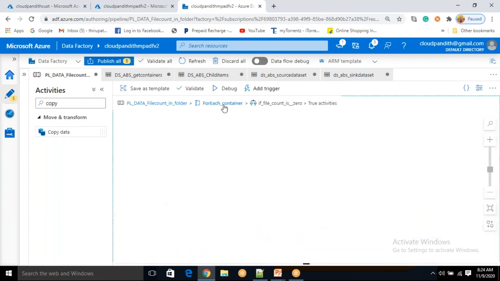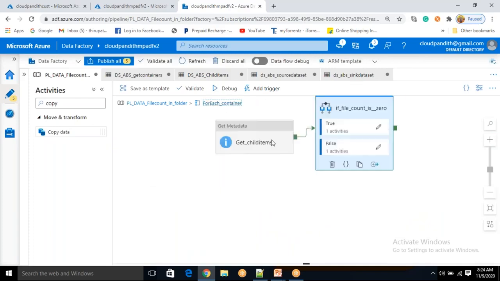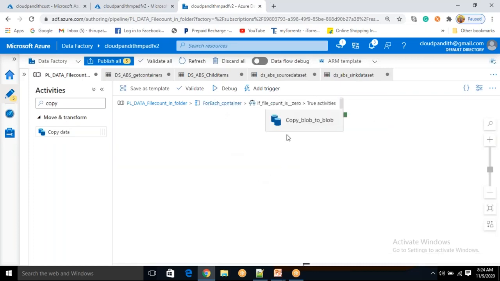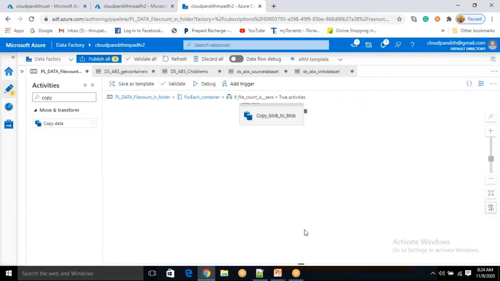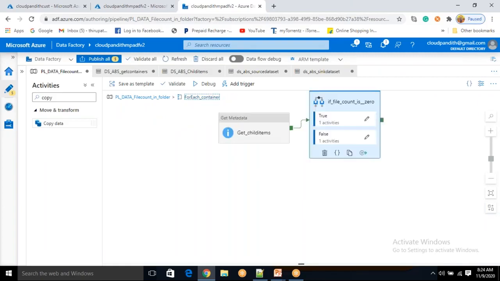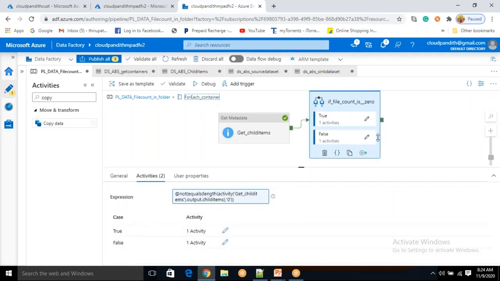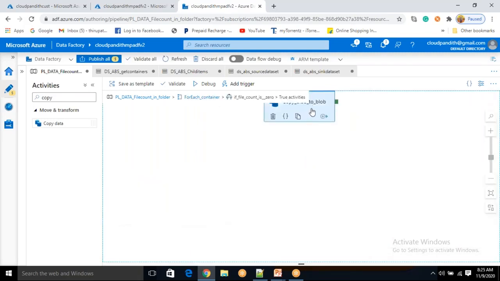Okay, that's all. After that, in those containers, let me go inside. See, the copy activity is going to check the containers one by one. Let's say first it is going to verify the Cloud Pandit container. Likewise, it is going to verify all the containers. Let's imagine it is going to verify all the containers. One second. Check the copy activity, select this.